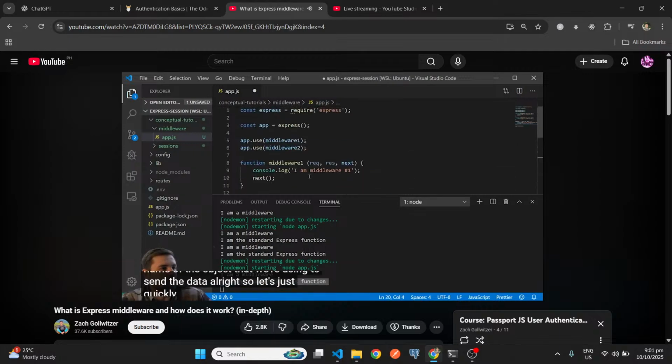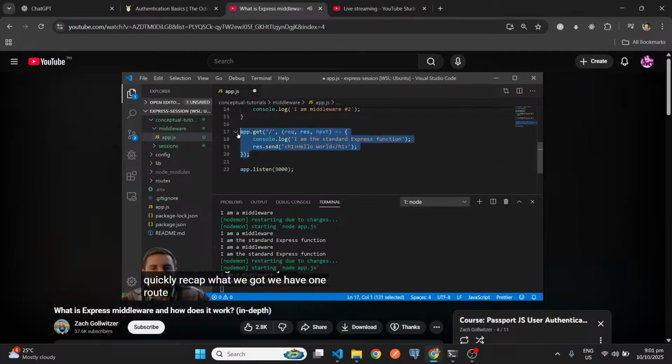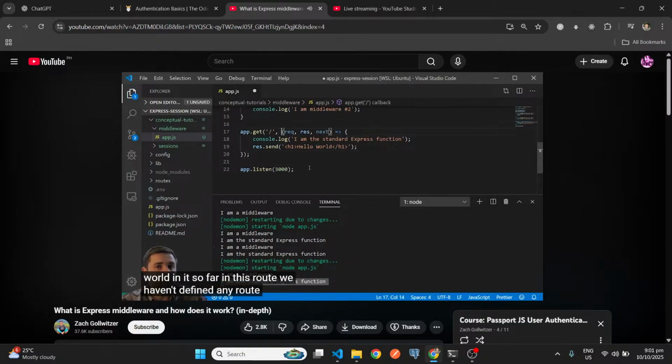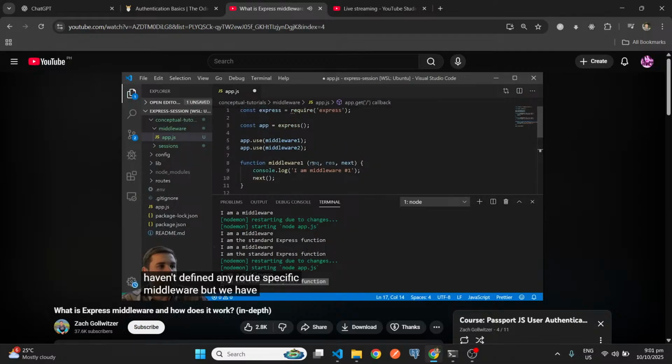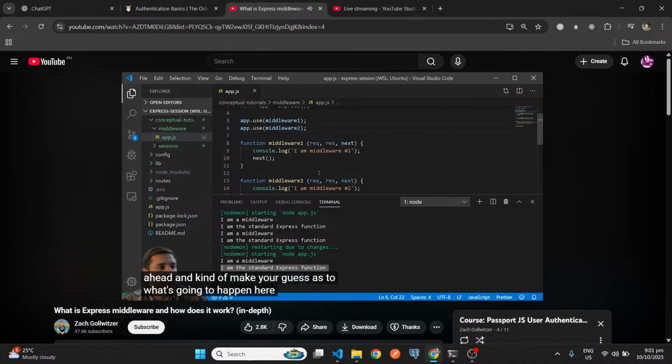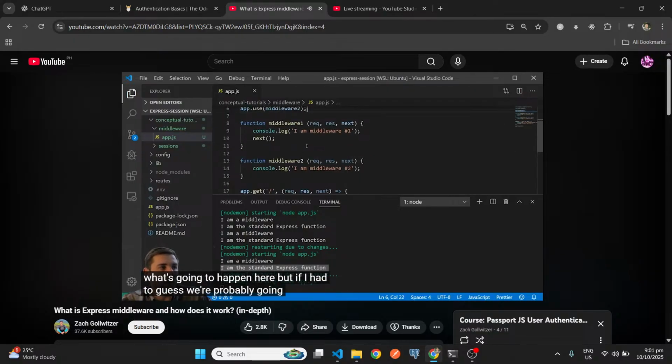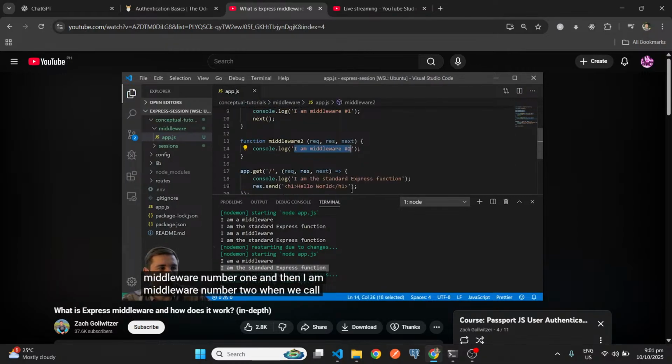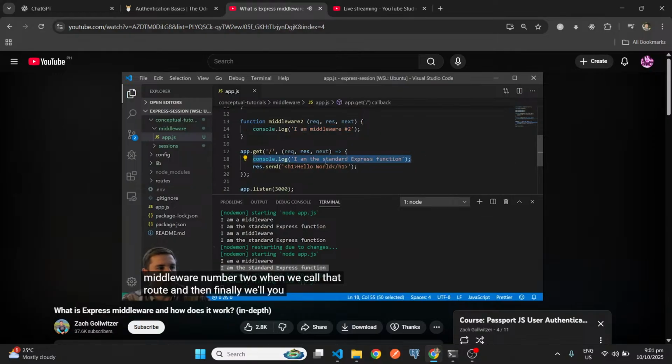Alright, so let's just quickly recap what we got. We have one route in our application which has a very standard syntax. All we're doing is we're sending back an h1 tag with hello world in it. So far in this route, we haven't defined any route-specific middleware, but we have defined global middleware. So let's see what happens. Go ahead and make your guess as to what's going to happen here. But if I had to guess, we're probably going to print I am middleware number 1 and then I am middleware number 2 when we call that route. And then finally, we'll console.log I am the standard express function.